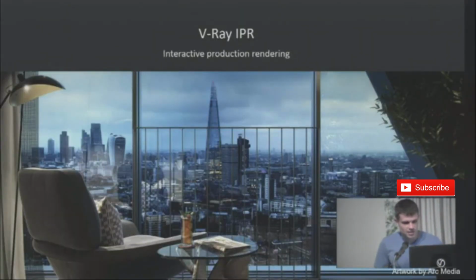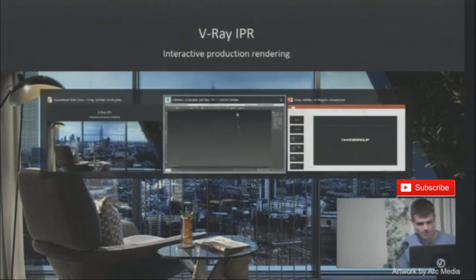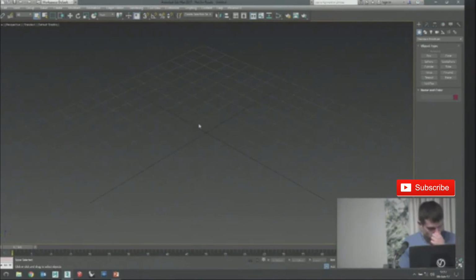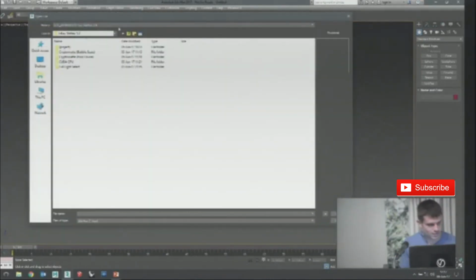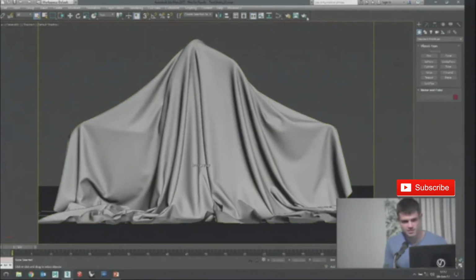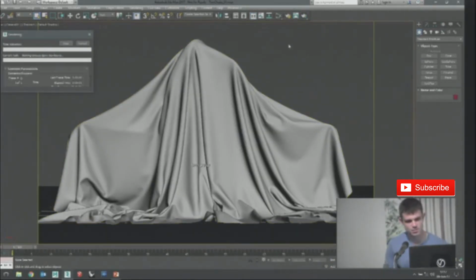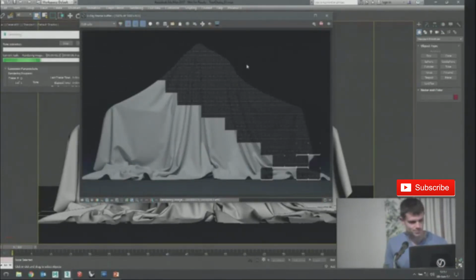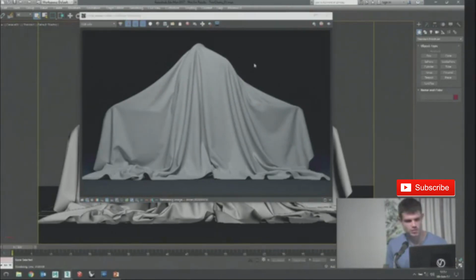So then an entirely new rendering mode was introduced in V-Ray, and now I'll switch to 3ds Max and show you that in practice. Okay, so here's my set, and I can always start rendering using the standard shortcut in the Max toolbar, and this is the effect I'll get.